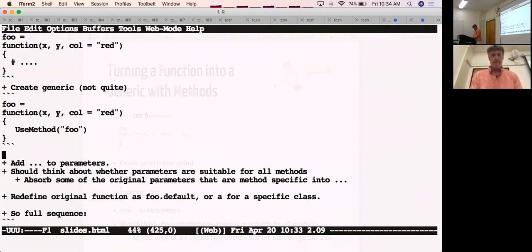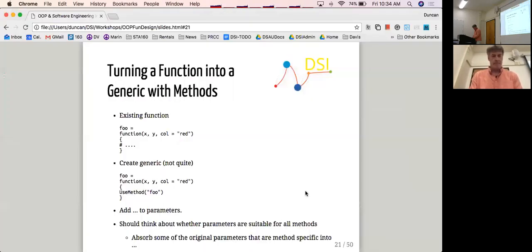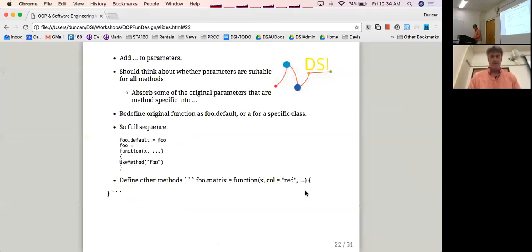Let me just do this. Okay, so what would we do? Okay, we just add dot, dot, dot. So the definition now should be X with dot, dot, dot at the end.